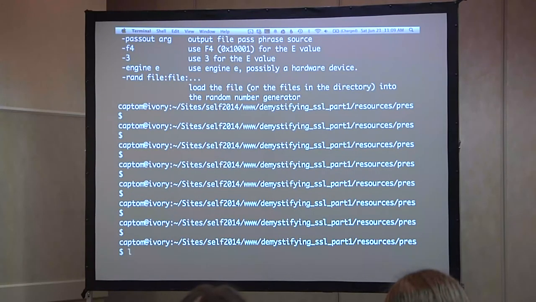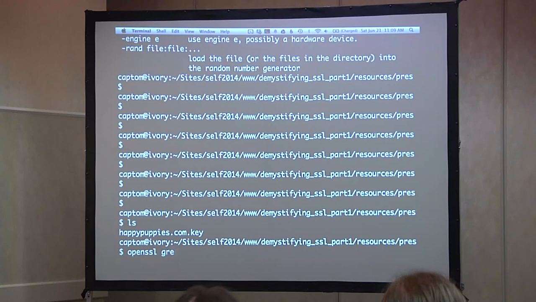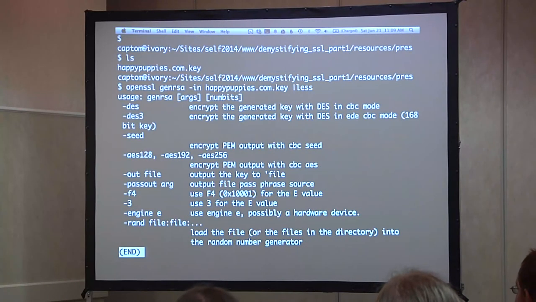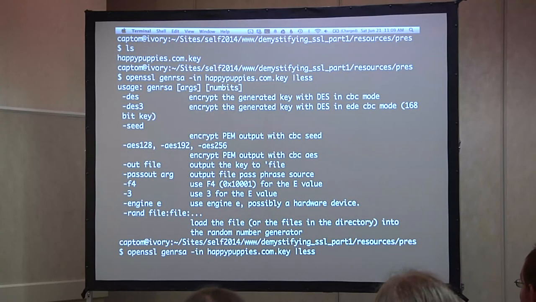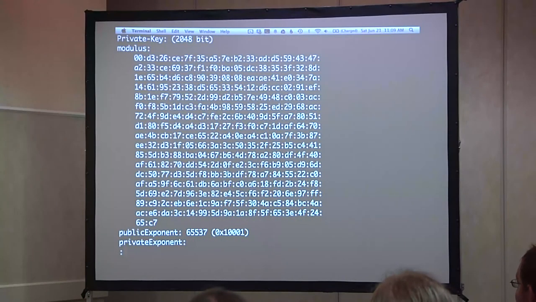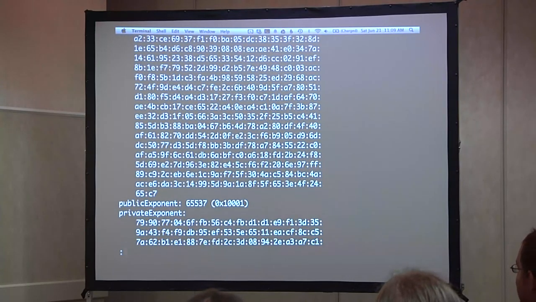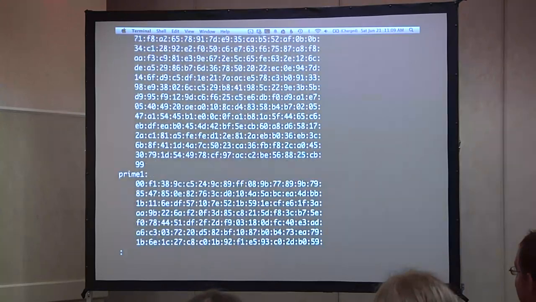So let's see, did we create our key? What was it, Happy Puppies? Where did you come up with that? No, that's not right. Text. Whoops, I'm using the wrong command. There we go, here we go. Now we get to look at the contents of the private key. We see, or the key pair, excuse me. We see a private key here. We see a public part of it.